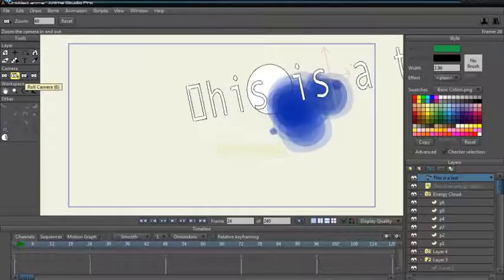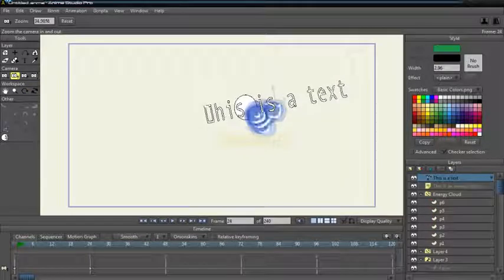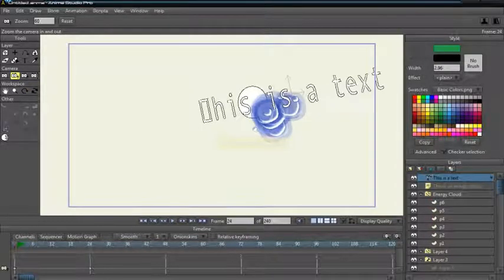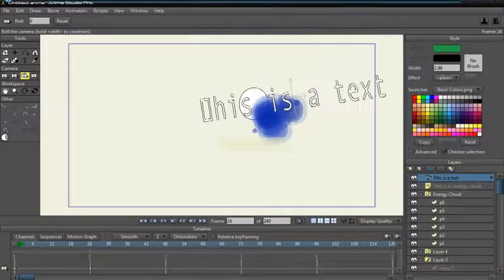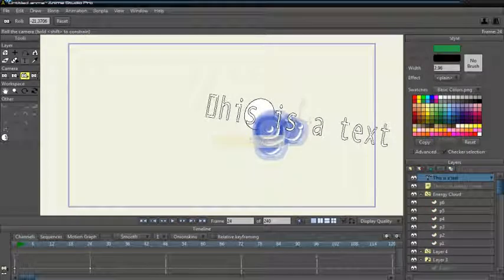Camera, zoom camera. Again, self-explanatory. Zoom in or zoom out of the project. Zoom in and out of your animation window. Rotate camera. Again, self-explanatory. Just rotate how the camera's working. That's basically it.